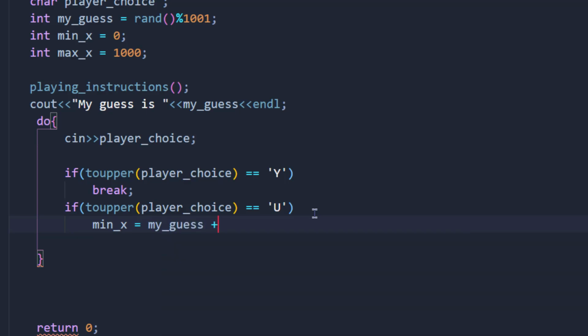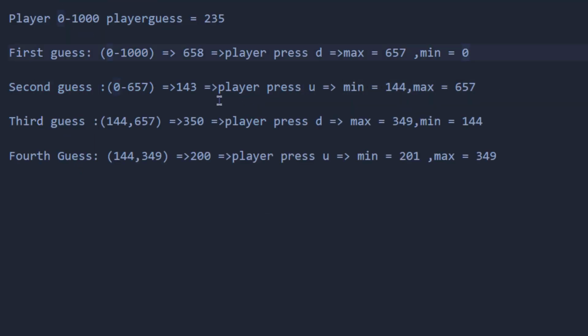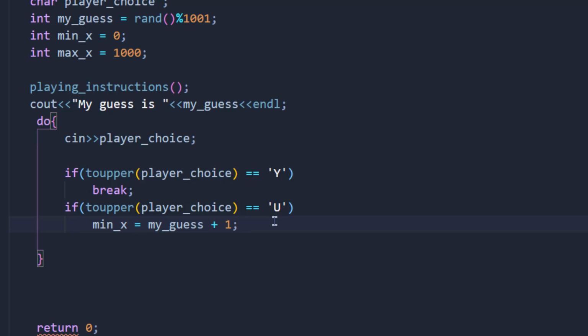What should be the minx? It should be my guess plus 1. You got it, right? Let me just show you an example. This was the condition. We were searching from 0 to 657. We generated 143. As the player presses U, what do we conclude? The next time you search, please start searching from my current guess plus 1. This was my current guess, 143. Please next time don't waste my time searching numbers less than equal to the current guess. So that's what we did here.